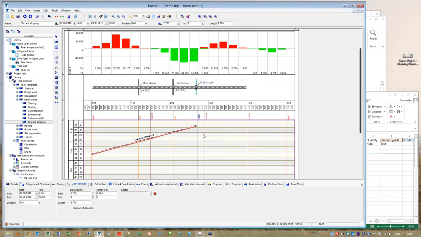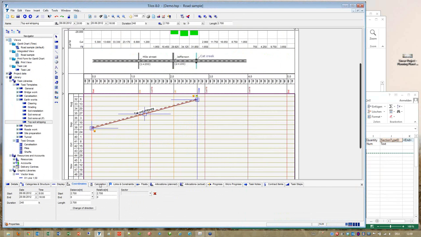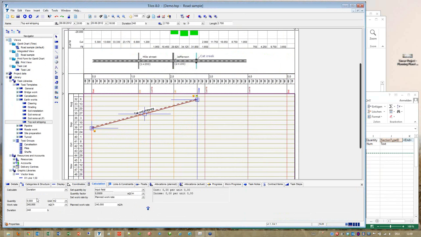How does TILOS calculate the quantities? There is a special tab for calculation. We can just type in a quantity, let's say 25,000 square meters, with a work rate or productivity of 240 square meters per hour. The software calculates the duration of the activity and updates the drawing immediately.